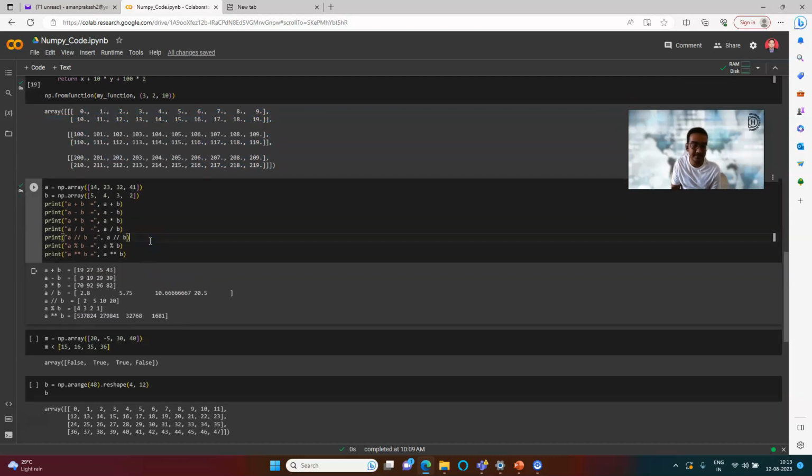Now we can do even simple mathematical calculations in NumPy arrays, right? We can add the corresponding elements, we can subtract the corresponding ones. So if you see, 14 plus 5 is 19, 23 plus 4 is 27, 35, 43. So 19, 27, 35, 43. So this is how a plus b works. Similarly, a into b you can do.